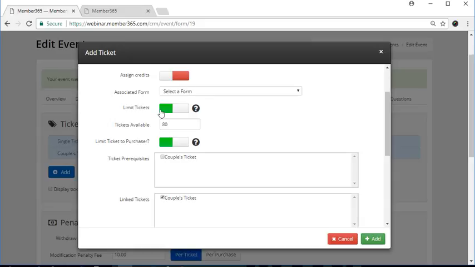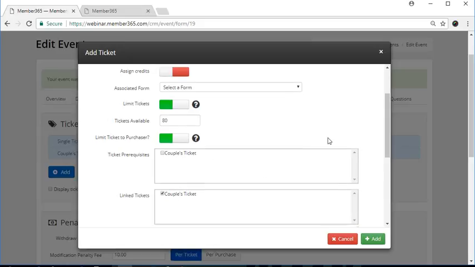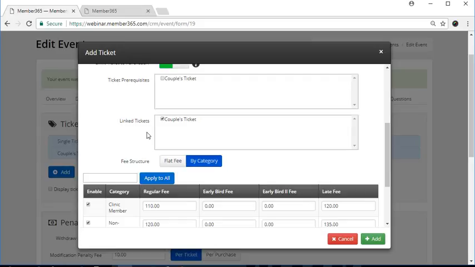Limiting the number of tickets would be how many tickets are available for purchase. So I have 80 tickets available for purchase, and I'm limiting the purchaser to this ticket. Therefore, whoever purchases this ticket on Member 365, that is their ticket. They cannot give it to anybody else. I also have linked this ticket, meaning that if this ticket is sold, the number of available couples tickets will decrease.